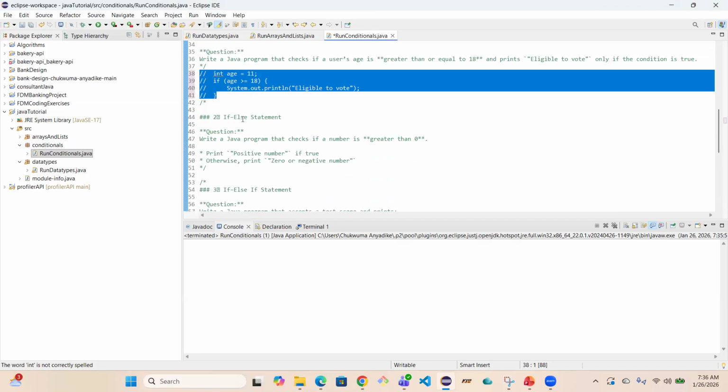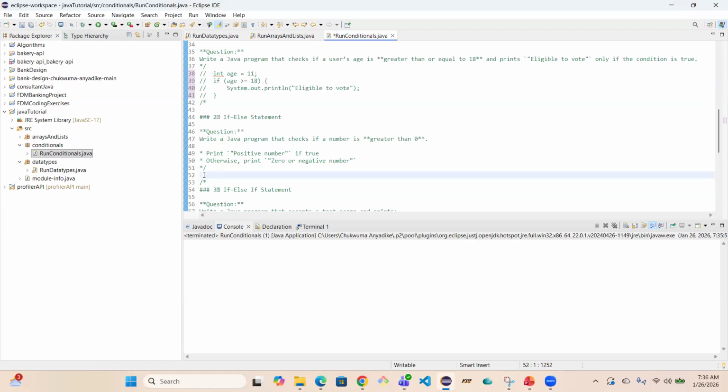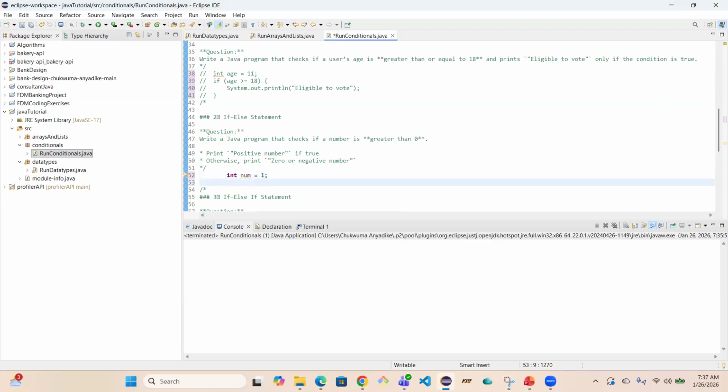So this is an if else. If this condition, do one thing, else do something else. So write a program that checks if a number is greater than 0. Print positive number if true, otherwise print negative number. So let's set a random int. So we'll set this num equal to 1 for now. Then let's write an if statement. So we'll write our if else.